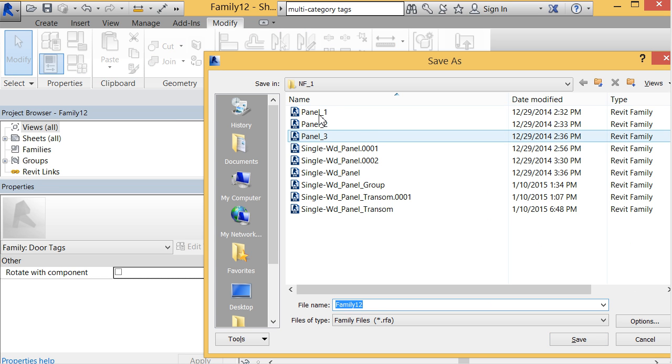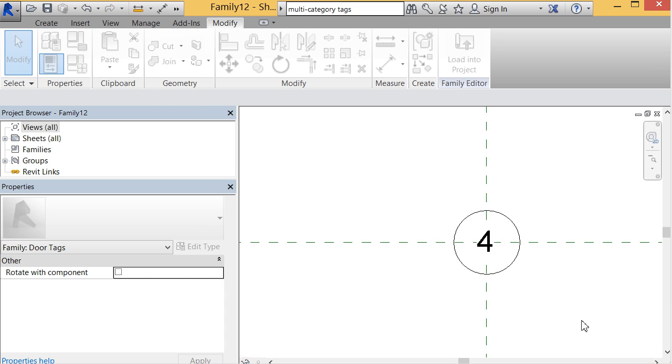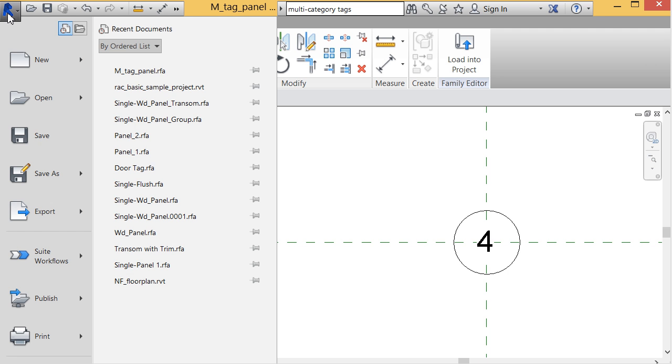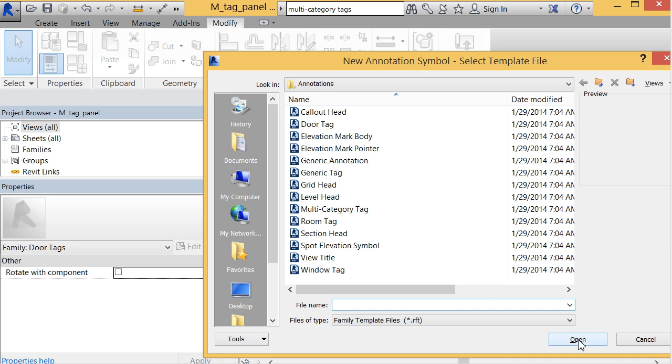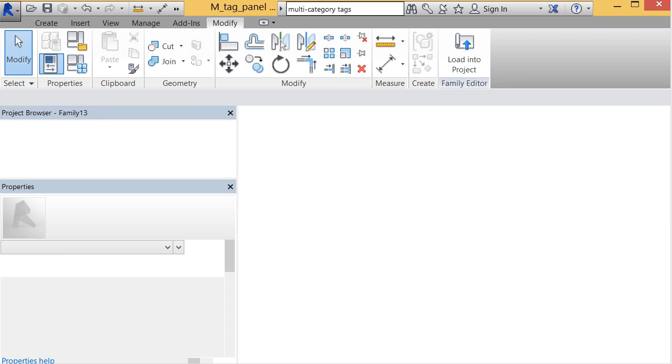In our same folder, and I'm going to call this mtag panel, and we can go ahead and save it. And now we're ready to create our multi-category tag. So we can do the same process, go over to new, annotation symbol, but this time we're going to use the multi-category tag template. But everything else here is the same.